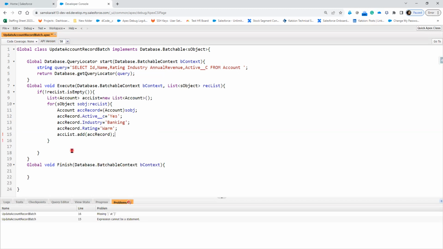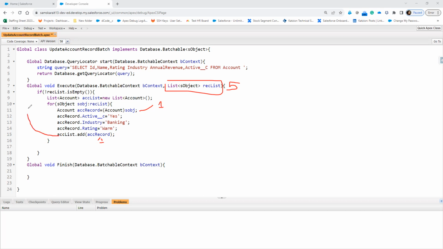That means first it will go to the first record. Here the SObject record list, for example, assume 5 records we are receiving here. These 5 records I am looping through. The first record will convert into the account, I'm updating this information, and we are storing the first record into the acc list. Where is the acc list? I'm initializing it on top of the for loop.